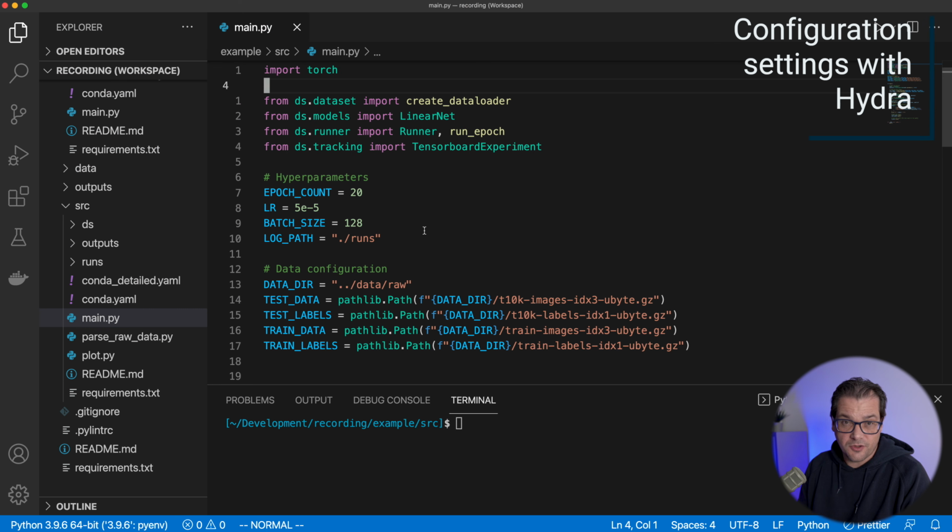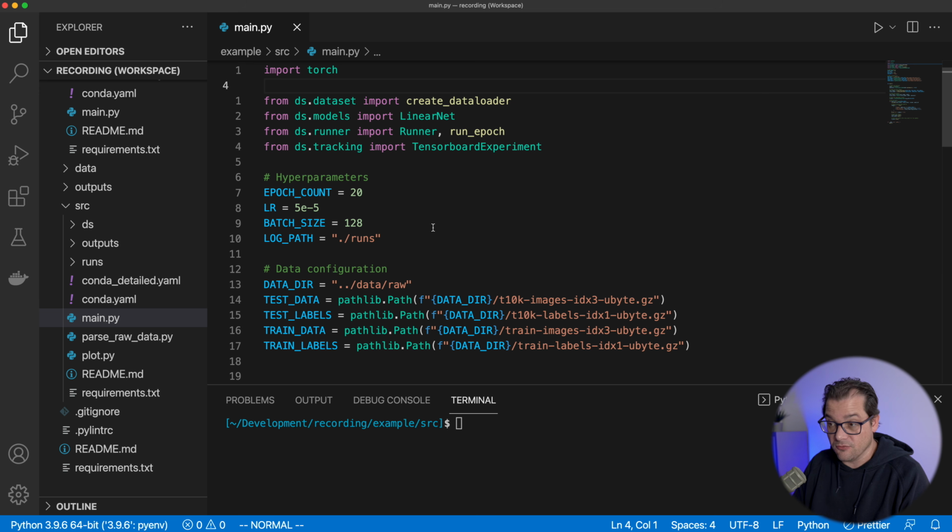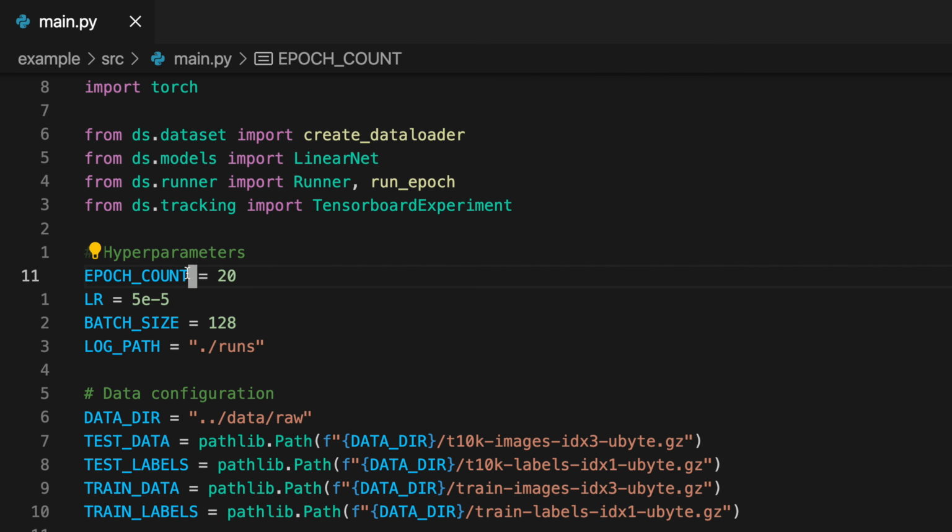So let's take a look at the example and see how we can use Hydra to improve our configuration setting management. With the Hydra package, you can put all of these parameters into a YAML file, and that really cleans up your code a lot. So as a starting point, let's create a simple YAML file that contains these parameters. So the epoch count, the LR, and the batch size, which is really more the algorithmic parameter, so to say.